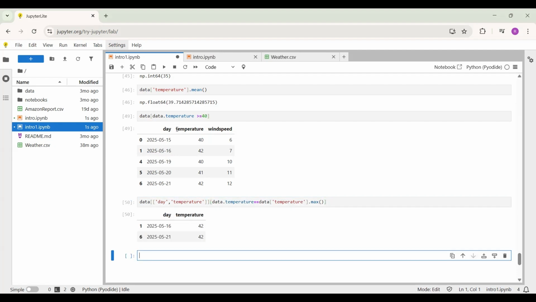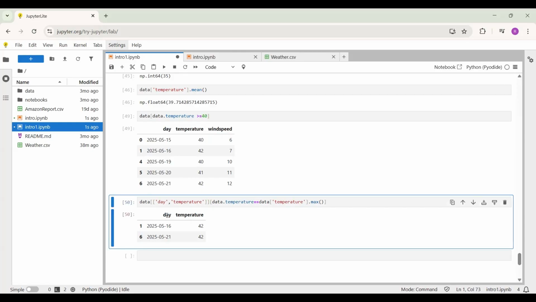So you see, out of these columns, day, temperature, and windows, I get only two columns. One is day, the other one is temperature. And I get only those values which are maximum. So 42 is the maximum value. So I'm writing a condition where I'm comparing the temperatures with the maximum value. Got it? So this is how you can write the conditions.